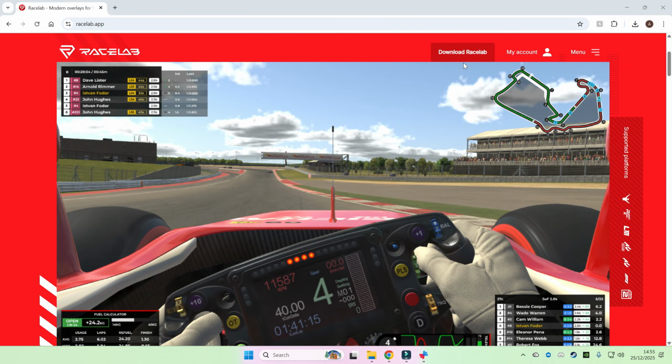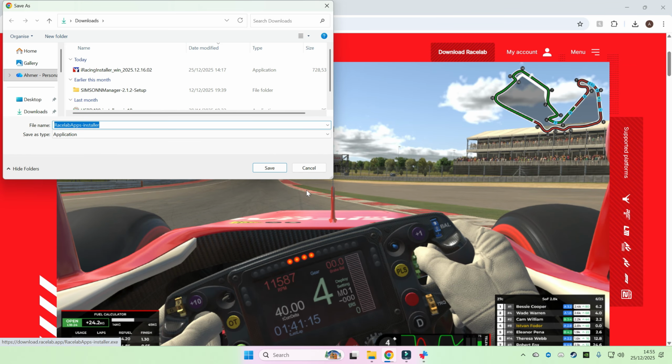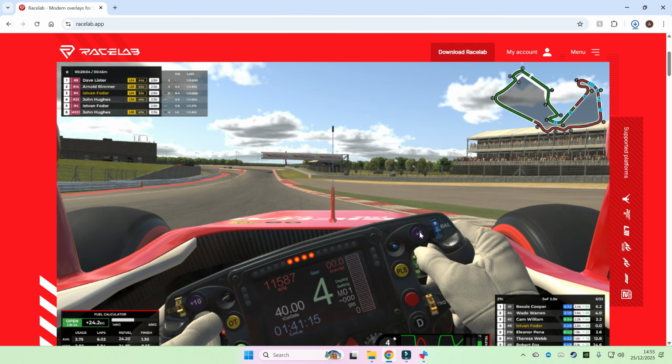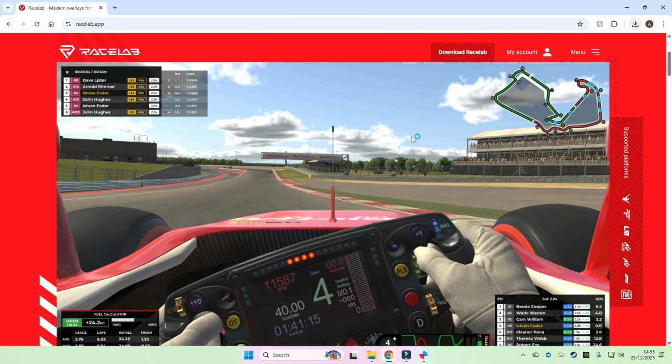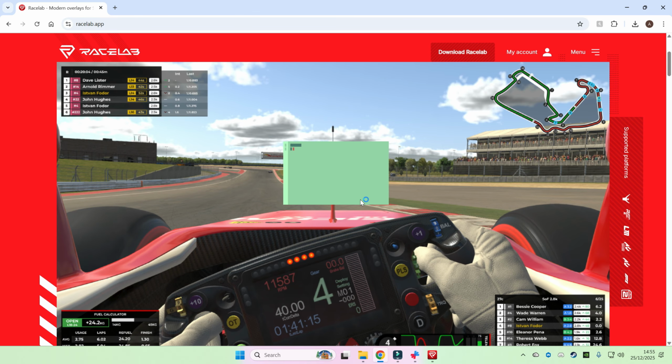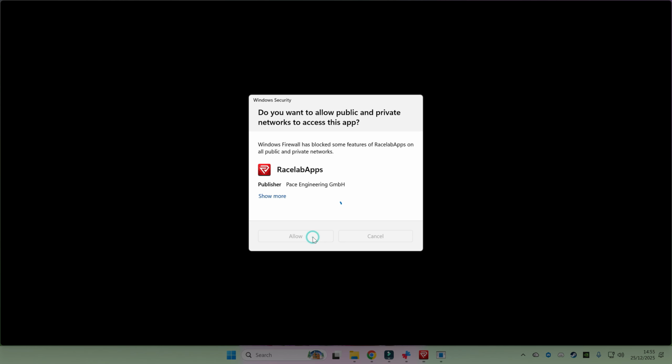So you can have different types of overlays. Now, RaceLab has a free version, and then of course there's a paid premium version. So I'm going to install the free version for now, and then show you the free overlays that are available, what you can use. I'm going to minimize that for now and allow.